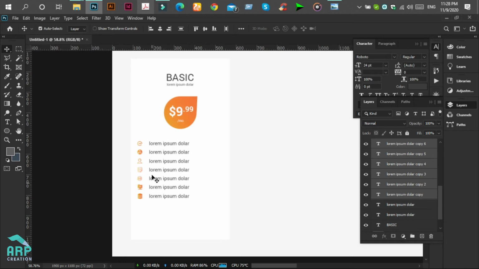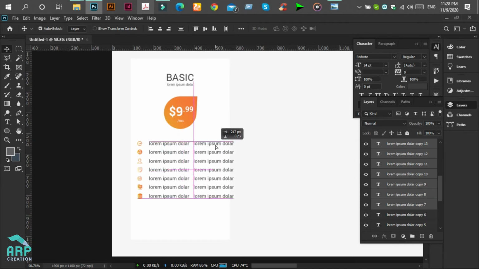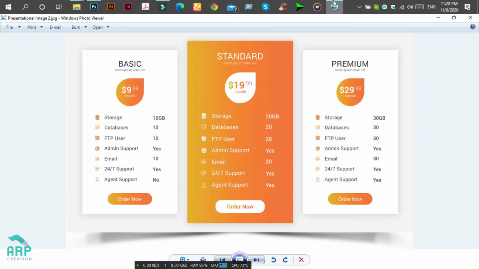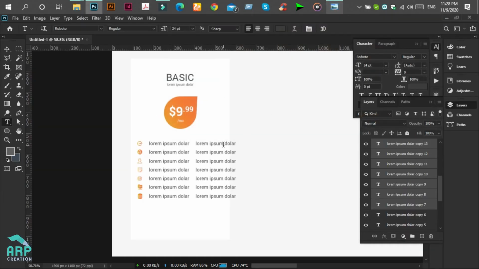Now we will duplicate these 7 contents again. So select them, then press Ctrl J on the keyboard and move them to the right side. We will rename it for the content quantity. I just place a sample.